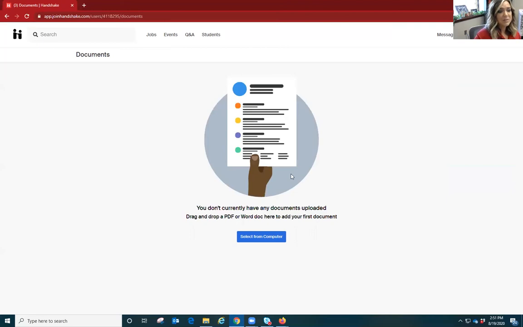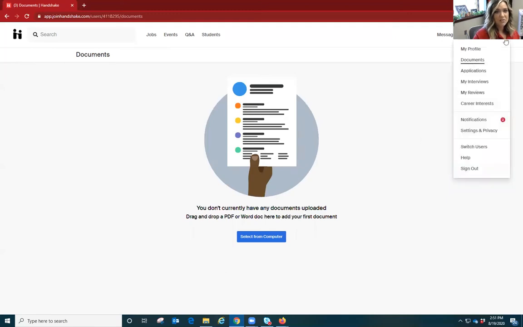Now, she has 2 business days to get back to you. So as you can see, it could possibly turn into a lengthy process if you have a lot of revisions. So you want to get that done as quickly as possible. You cannot apply for jobs at Handshake without an approved resume. So you want to get that going as quickly as possible so that you can participate in all of our recruiting efforts.